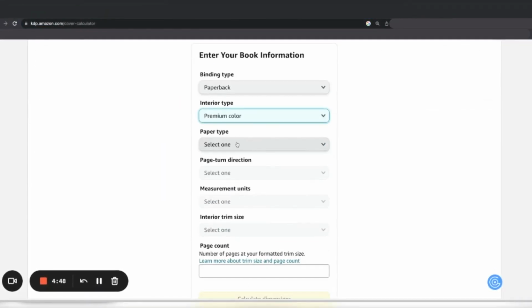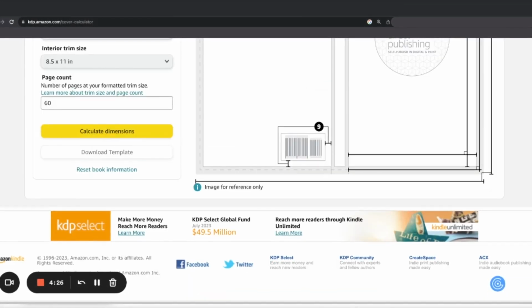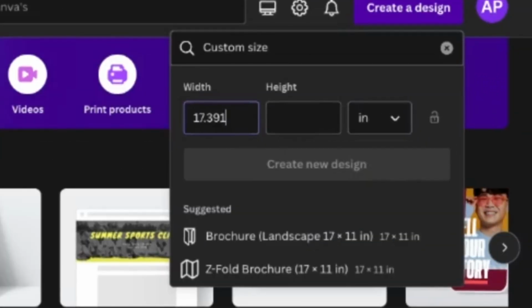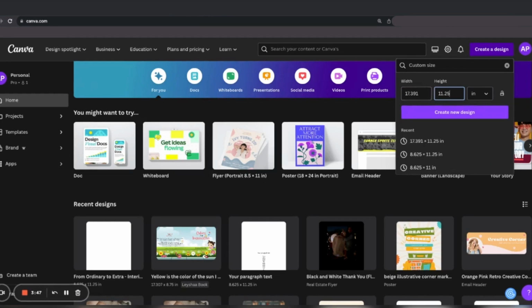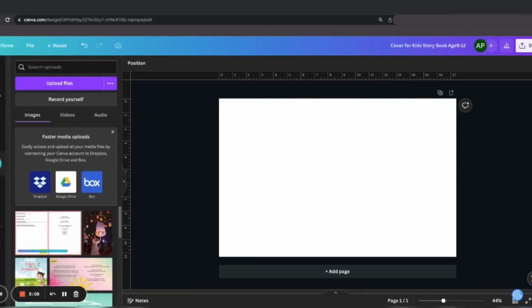Next up, KDP Cover Calculator to generate our template. We grab our handy template, jot down those crucial dimensions, and head over to Canva. Once in Canva, we slide in our template to set the stage for our cover. We swiftly upload the template to Canva and get cracking on the design.